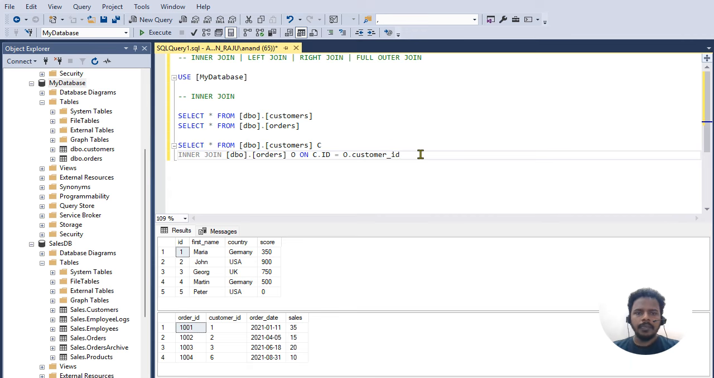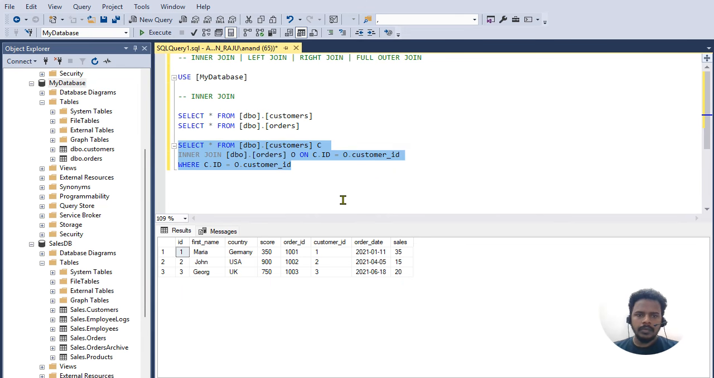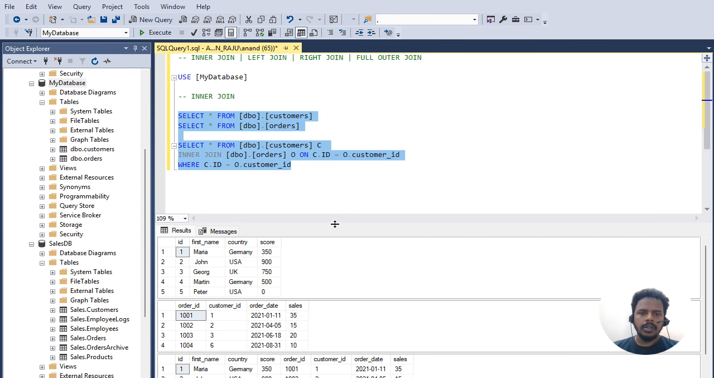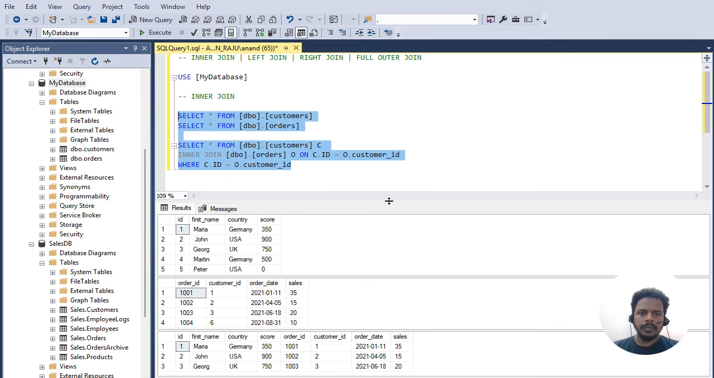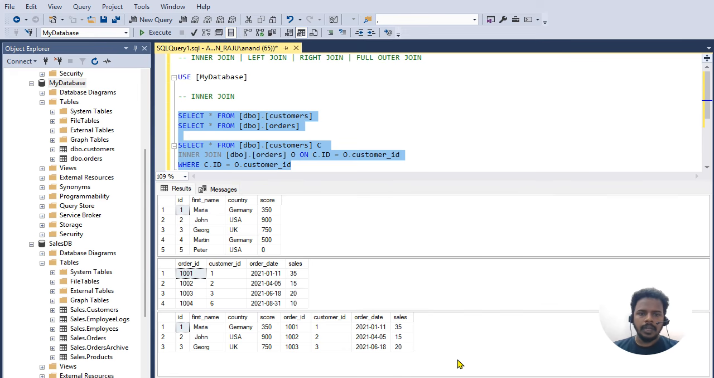Now we want to mention the condition, where. See, this is how the join works. These are the outputs of all.